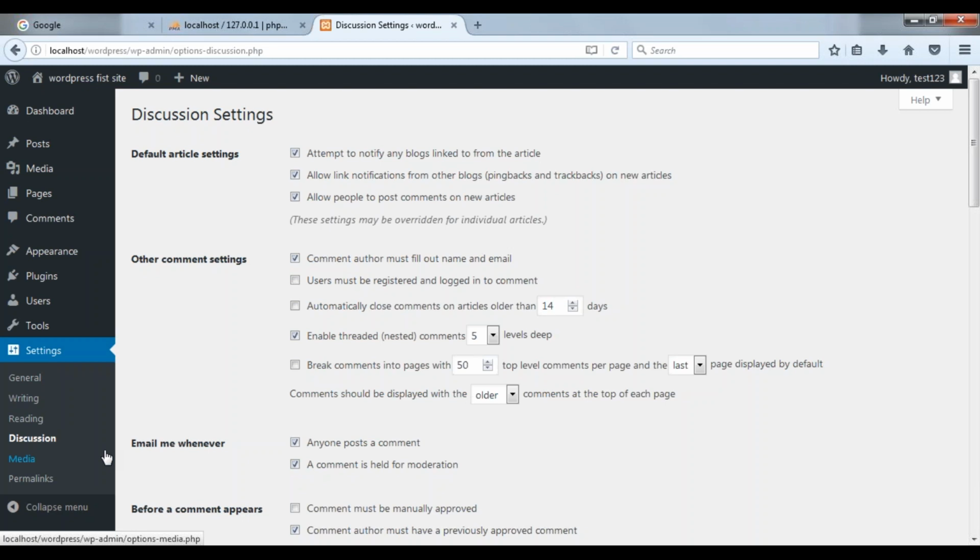Allow people to post comments on new articles. This option allows or disallows other people to comment on your article. Using this setting, you can change the setting as per your will for individual articles.